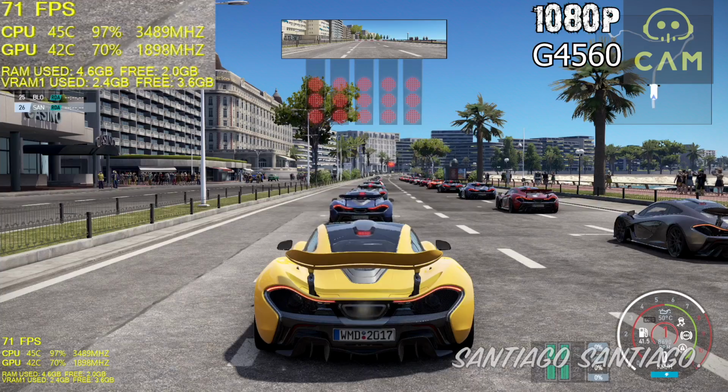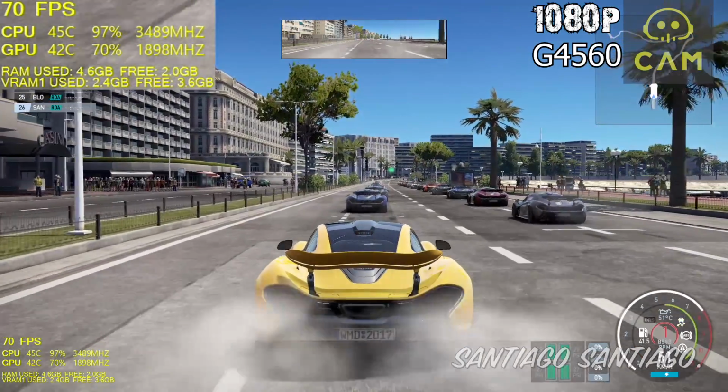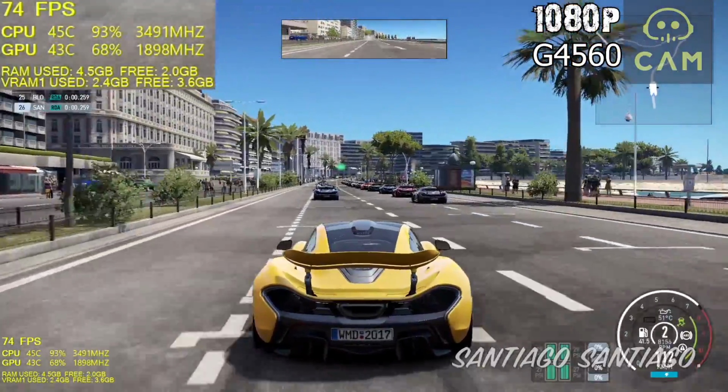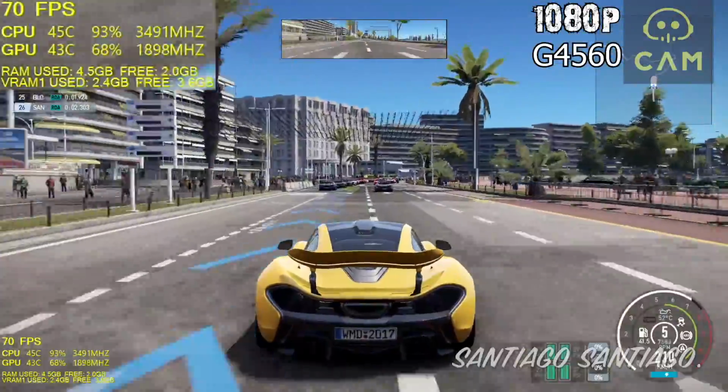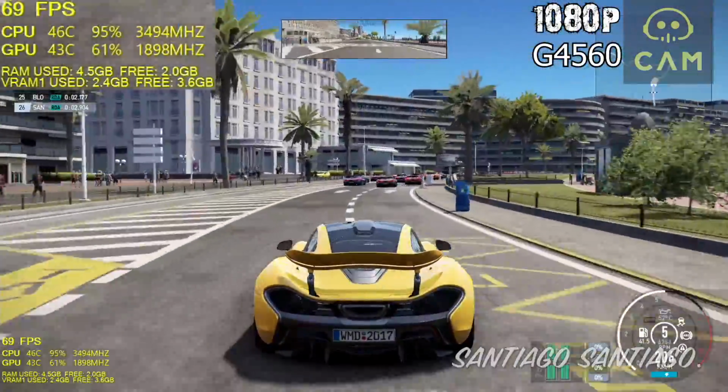So Project Cars 2, I'll be doing 1080p, 1440p and 4K. To skip to any of those sections of the video, check the description below. So first I'll show you 1080p, trying to get 60 frames per second.